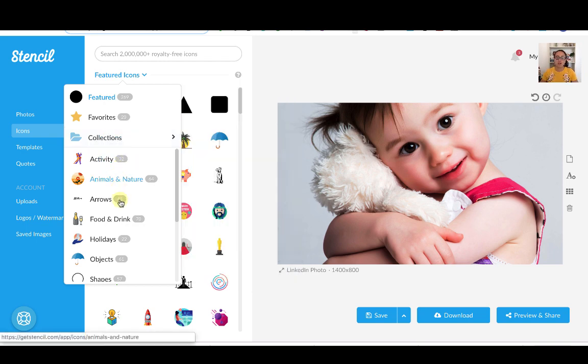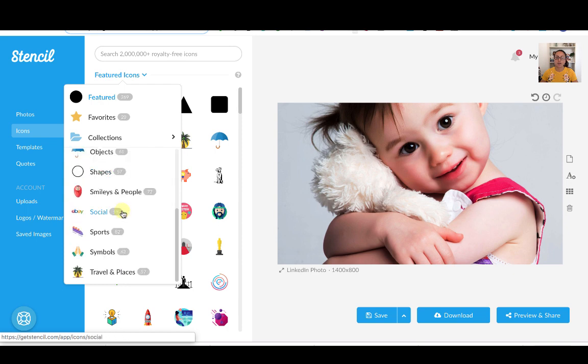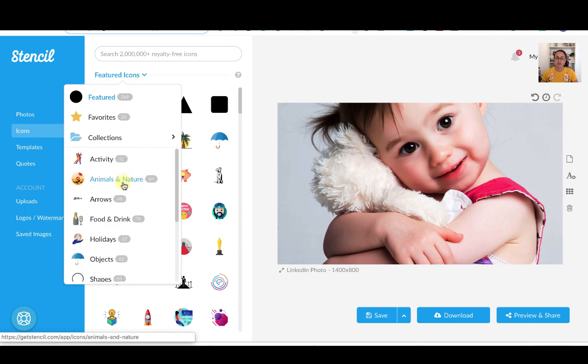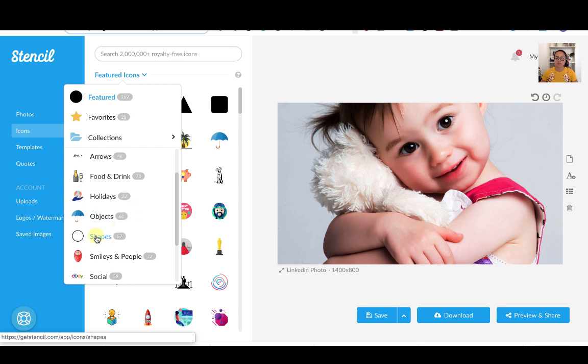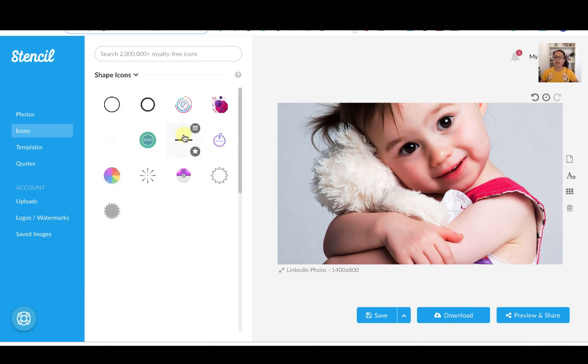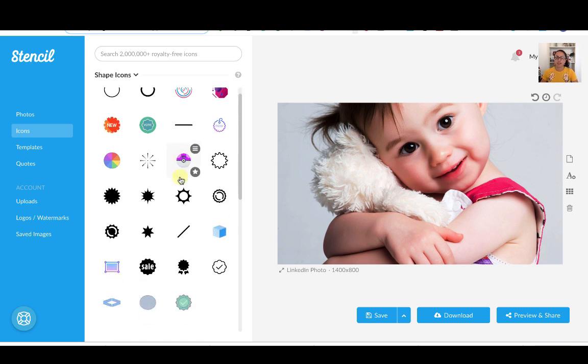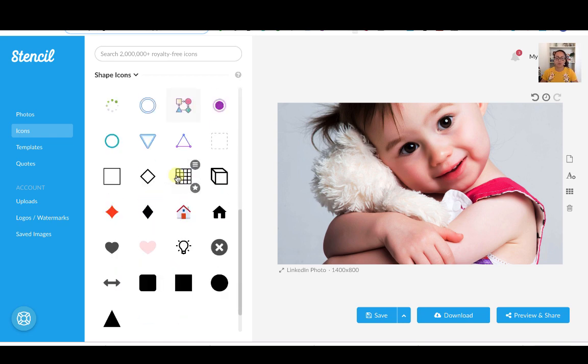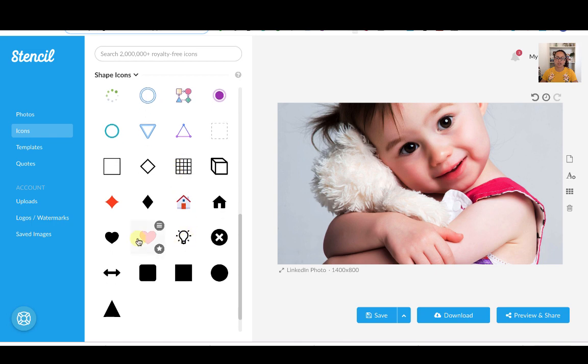Then you have all the icons divided by categories. This is done by Stencil. So let's say we wanted to look for shapes. We could just go here. It's going to bring up all the icon selection that it has for shapes. So let's see what we can add to this image. Okay, let's just add this little heart.